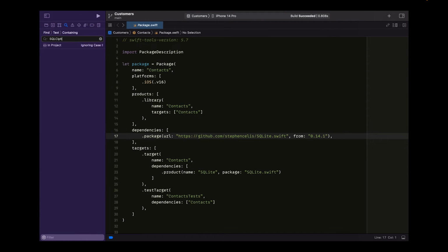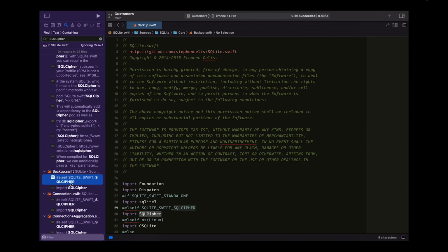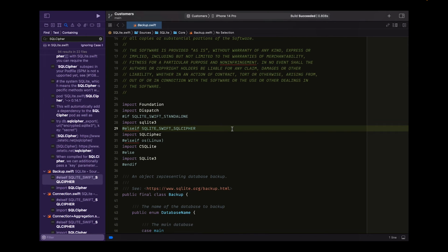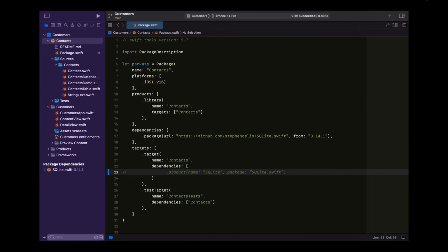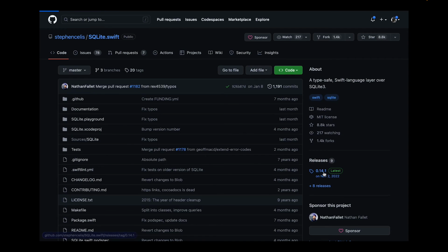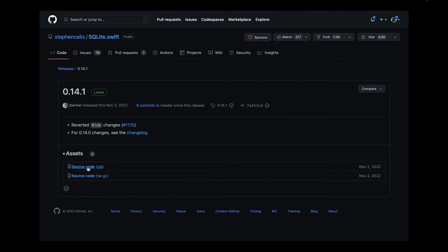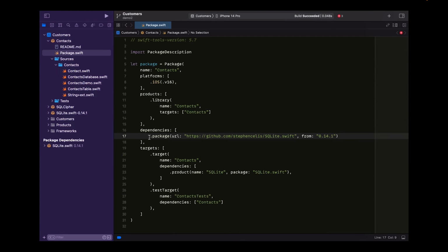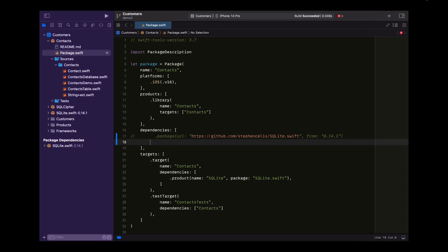If we search for import SQLCipher in SQLite.swift, we find that it uses SQLCipher if an SQLite.swift SQLCipher build setting exists. Unfortunately, Swift Package Manager doesn't allow us to specify build settings on third-party dependencies. To do so, we'll need to download the latest stable release of SQLite.swift and drag it into our demo project. Once we've done that, we'll update the Contacts package to use the local SQLite.swift package.